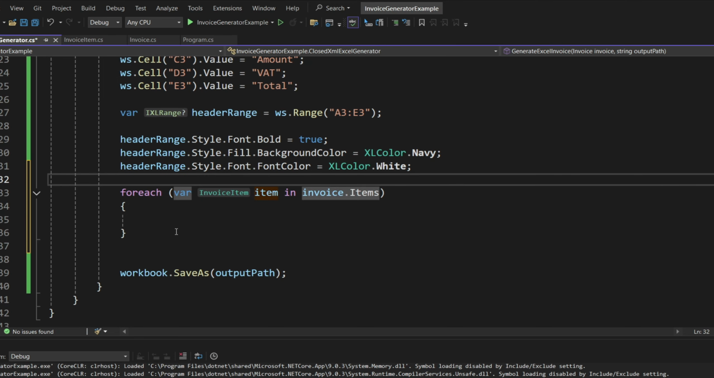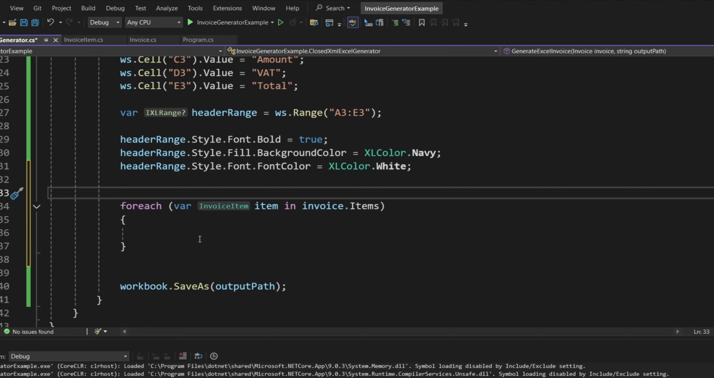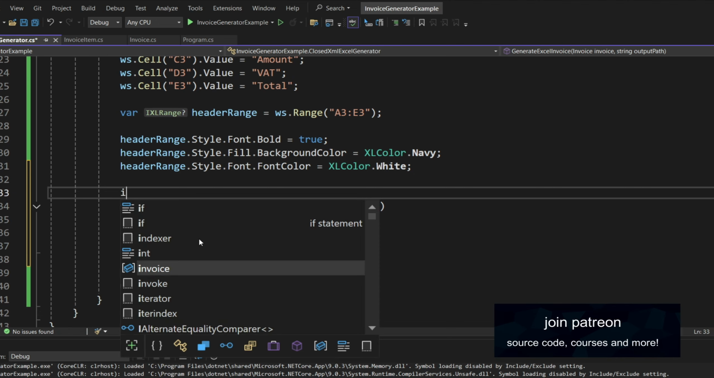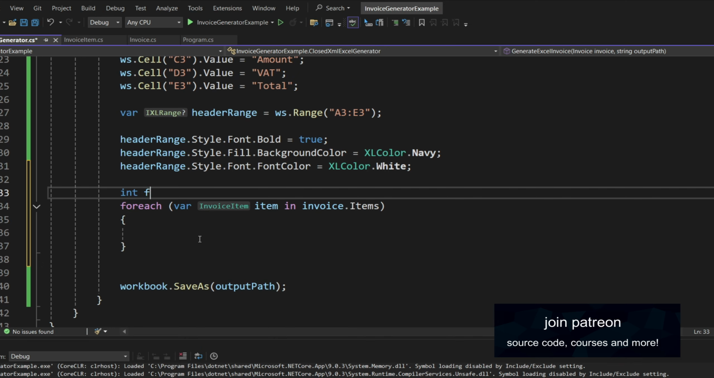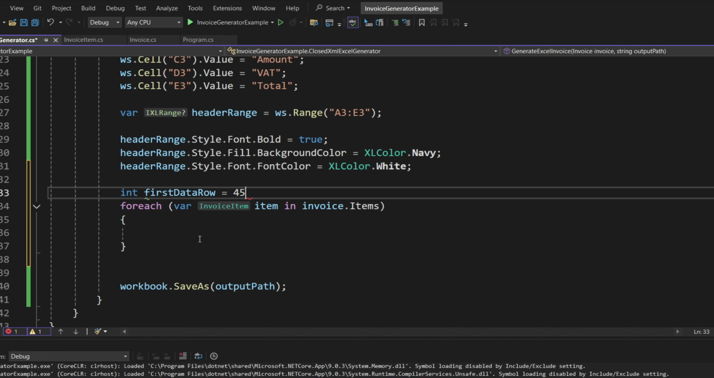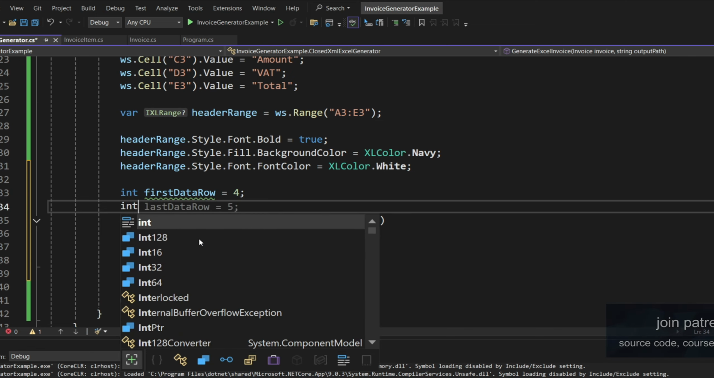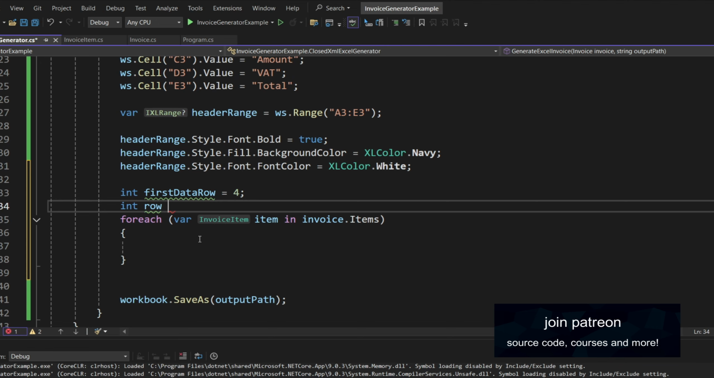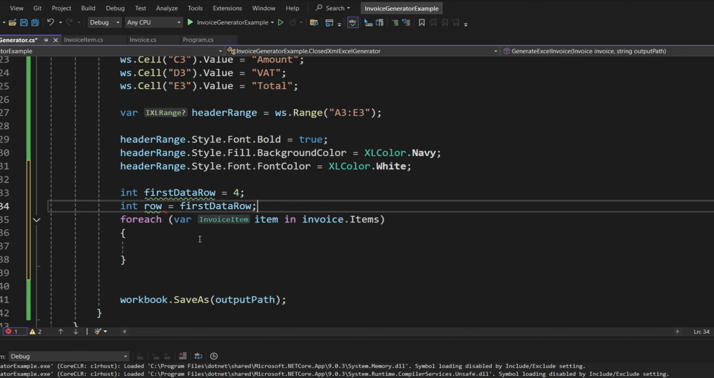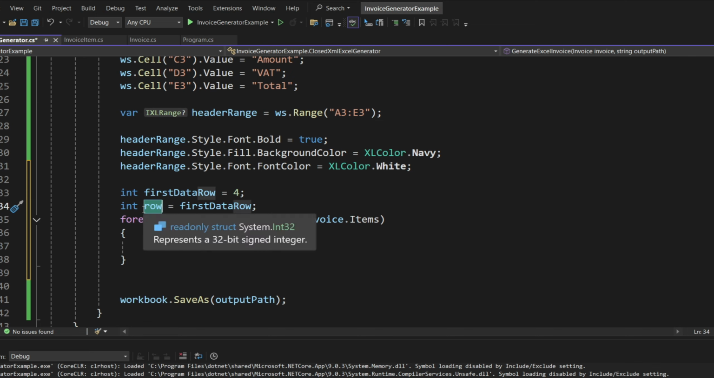So we just need some kind of a starting point here, I would say. And let's do, say, first data row. Let's do 4. So that's going to be 4, our first data row. And then we can create int row. You'll see why in a second, and that's going to be first data row. So basically, you can probably guess this is the current row in the current iteration.